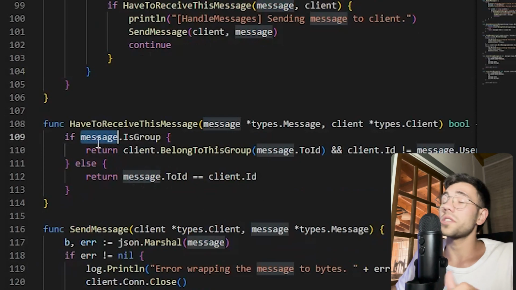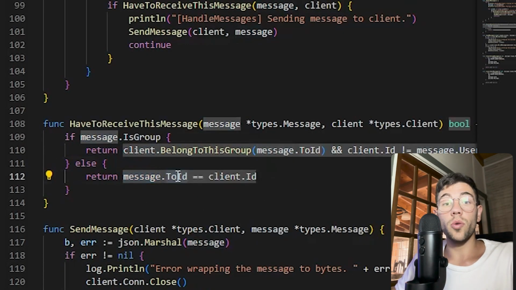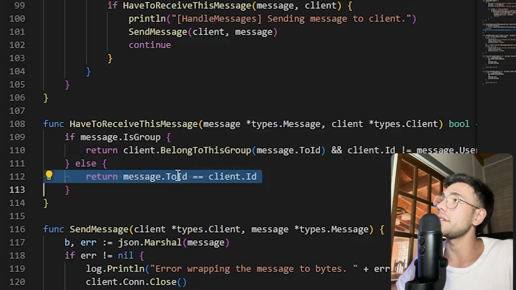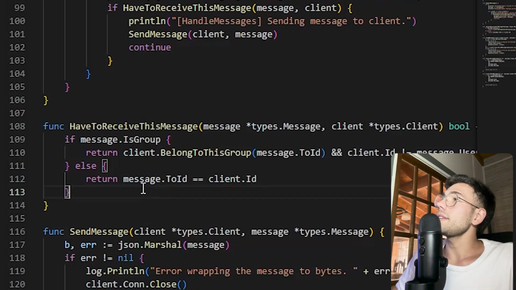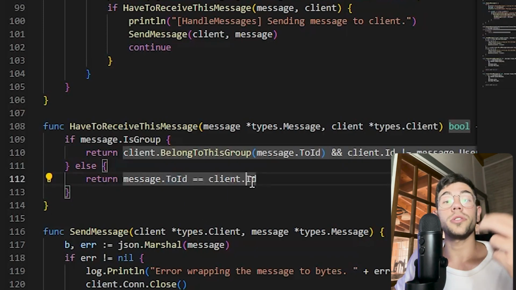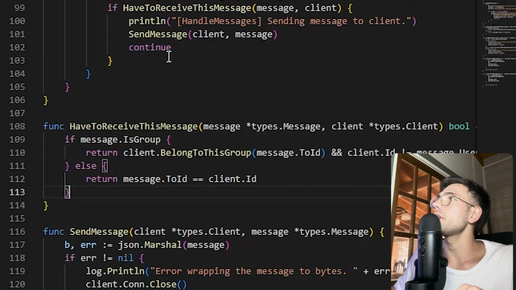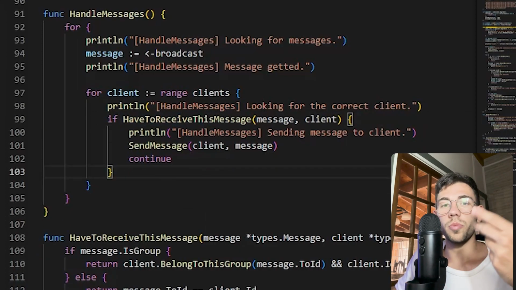Is the message for a group? No. Is the message toID equal to the client.id? No, because message toID is equal to 2 and the client ID is equal to 3. So this will return false, and it will keep looping again.